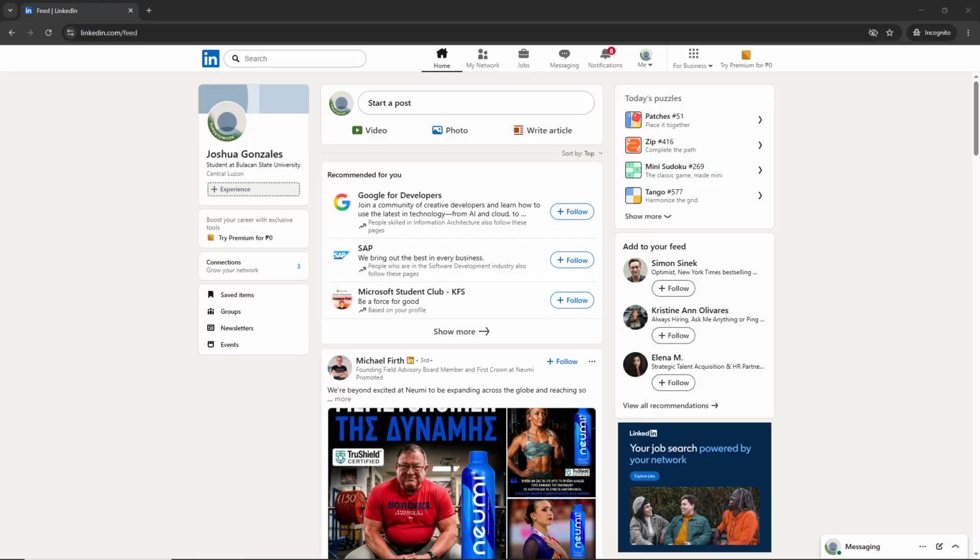Let's get started. First, open your browser and navigate to linkedin.com. Once the page loads, go ahead and log into your account using your credentials. Make sure you enter the correct email and password to access your profile. After you've successfully logged in, you'll be directed to your LinkedIn homepage.